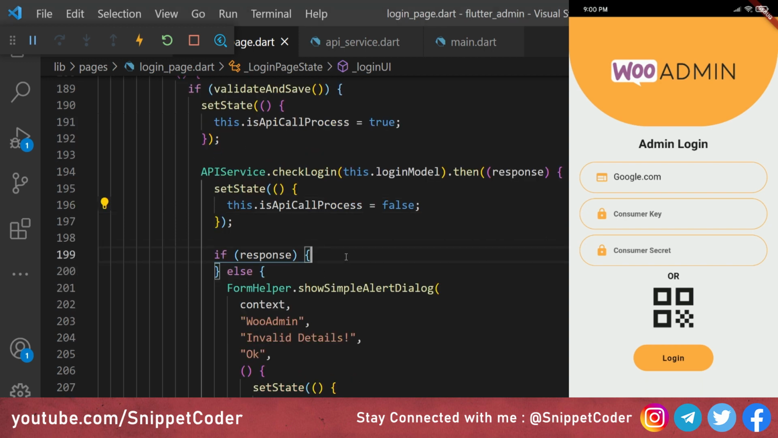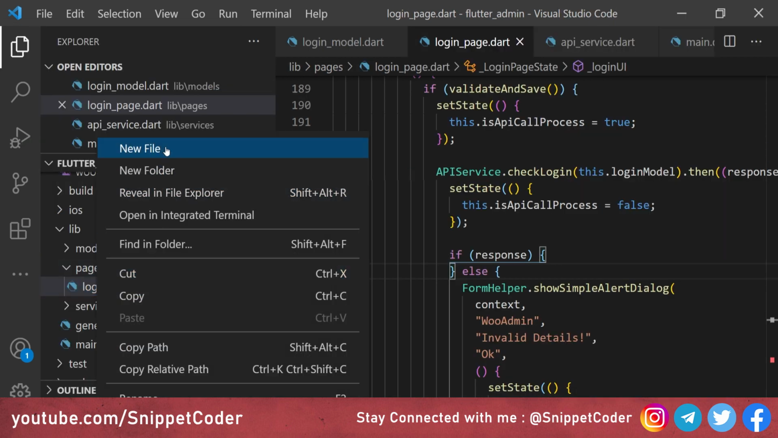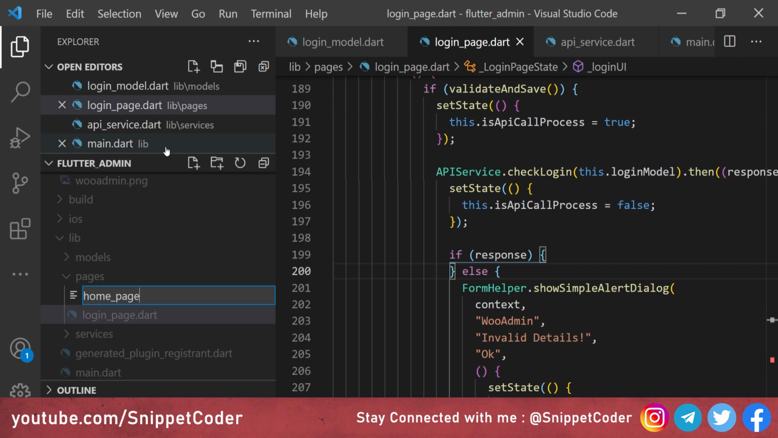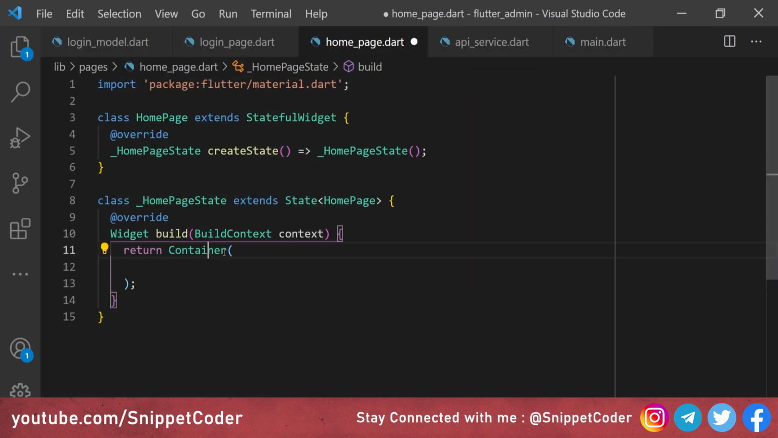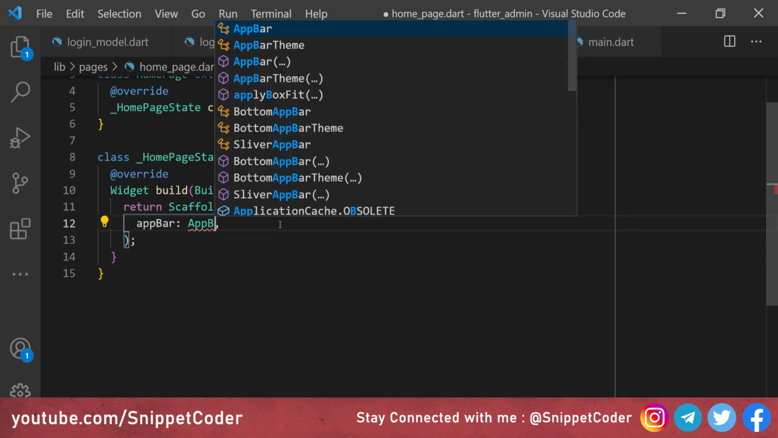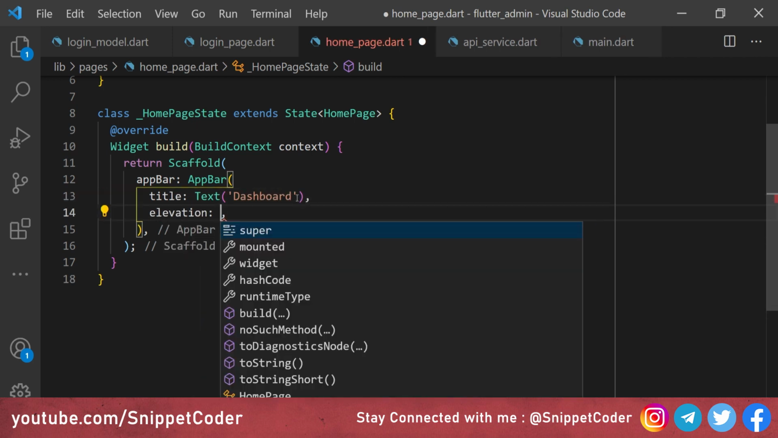And here in the response true condition, we will move the user to our home page, and we will create one home page also. So now we will create a new page here, home_page.dart. And here we will make it a stateful widget, HomePage, and we will make it a scaffold widget. Then we have the app bar here, and the title, and we are using a text, Dashboard. Then we have the elevation here, and we are using a 0.